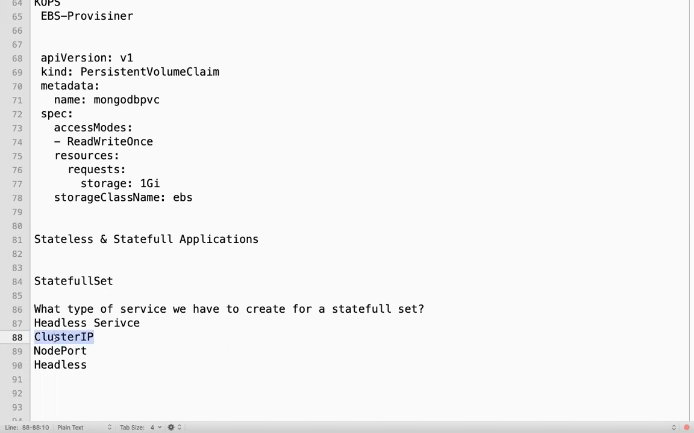When I create a service of type cluster IP, if that service has 3 replicas, will it act as a load balancer or not? Whenever we are accessing using that service name, the cluster IP service internally will act as a load balancer.